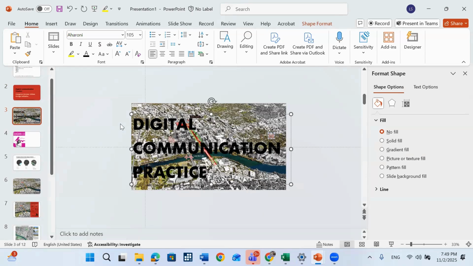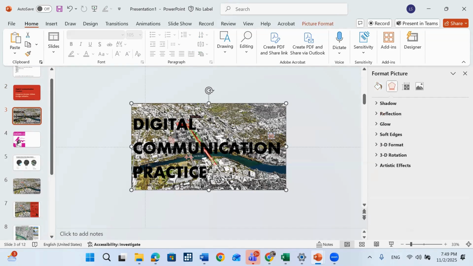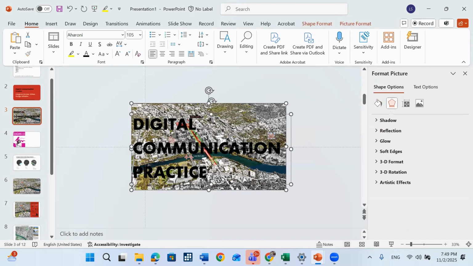Honestly speaking, I faced a couple of failure cases. Sometimes it works, sometimes it doesn't. But I found the reason: when you do the clipping mask, the selection order is very important. Let me show you. You should select the image first and then select the text. Holding shift, you can select both.